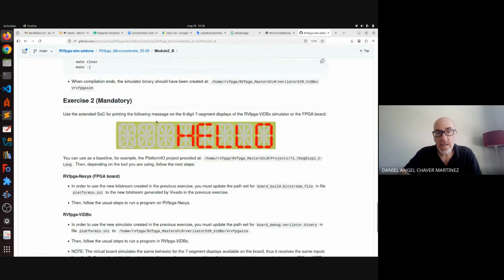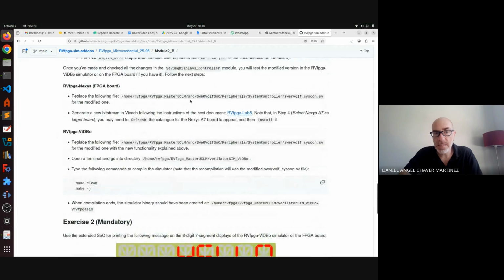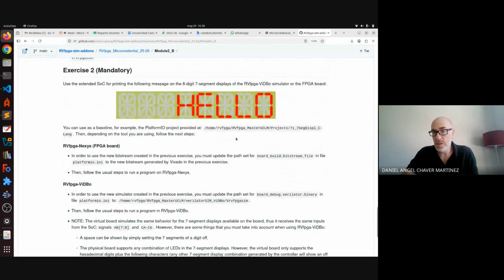And then the second exercise, once you have created the bit stream or the binary for the new controller, you want to use it. And you're going to use it and make a program that writes hello in the 7-segment displays. Okay? Once you have modified the controller and it's working with the extension, you will be able to show something like this. Hello. Okay?